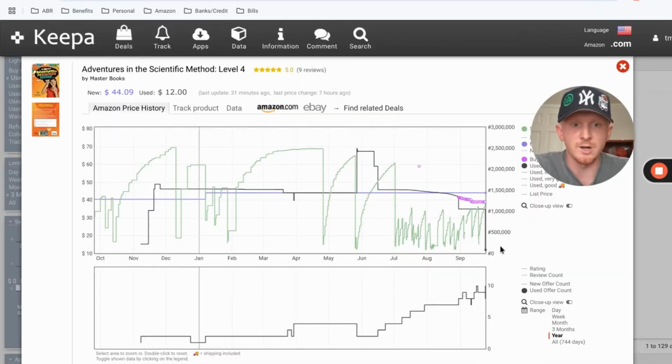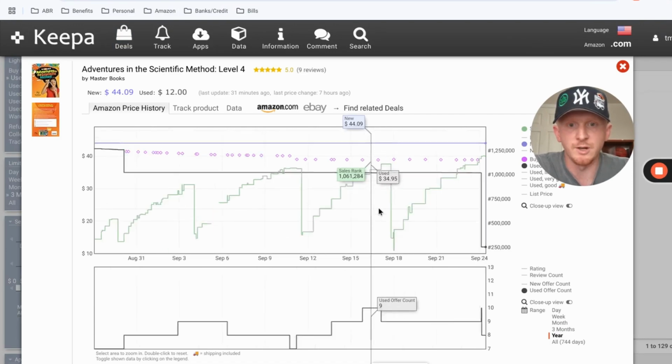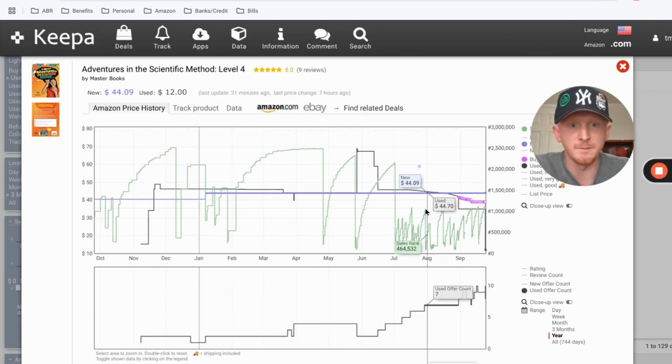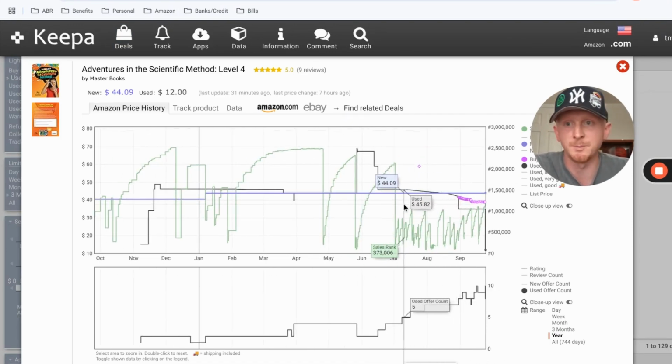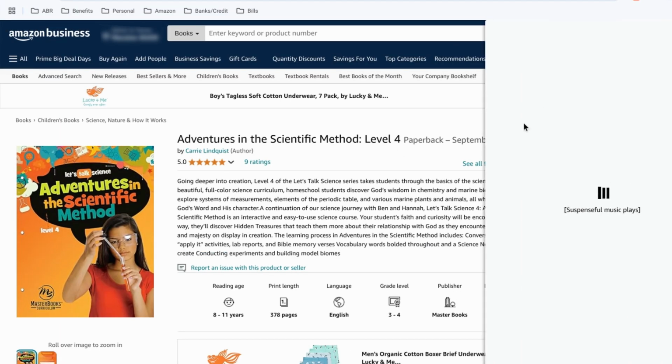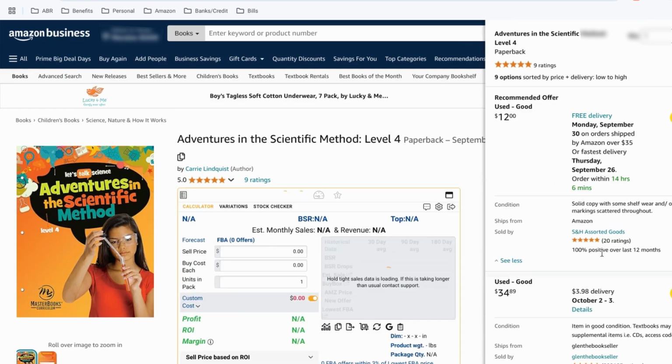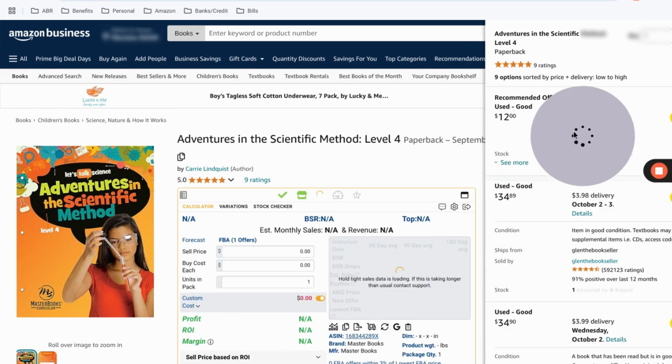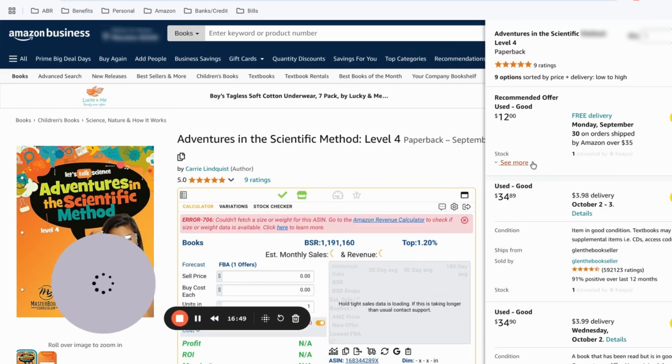So the used price dropped dramatically, right, down to $12, and it's been selling like crazy. Looks like in August season, this might be a textbook. So let's open this one up real quick. All right, so it looks like the lowest used offer is $12 out the door. Looks like it's by an Amazon seller.